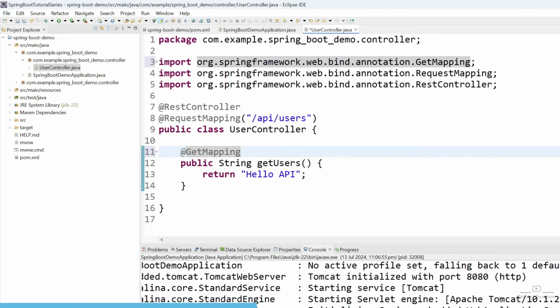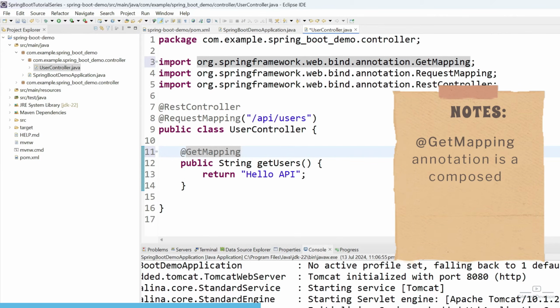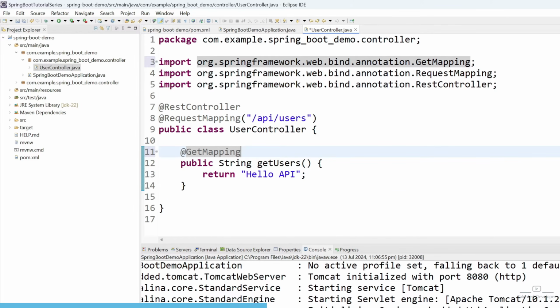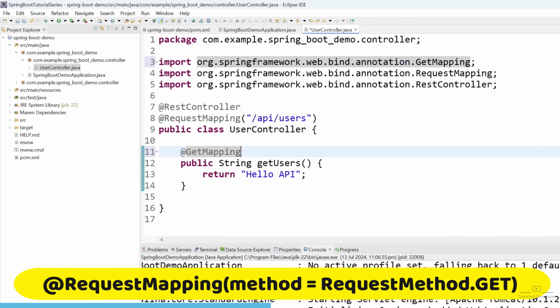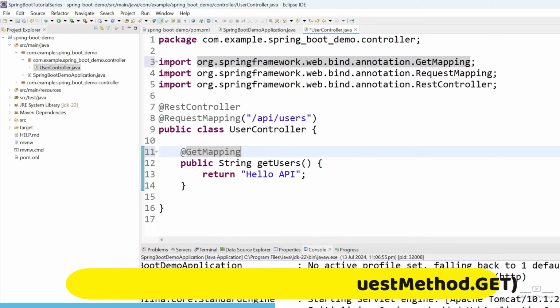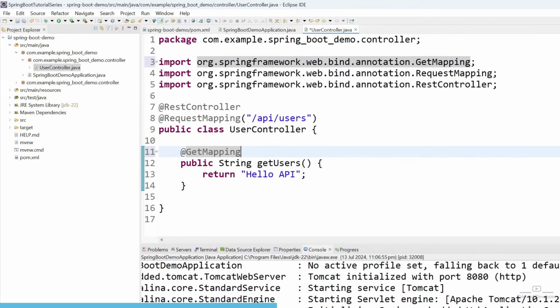So why are we using @GetMapping here? The @GetMapping annotation is a composed annotation that acts like a GET method. Here you can also go with an annotation like @RequestMapping, and in the brackets you can put method equal to RequestMethod.GET. So again, you have to be patient. You will understand this thing step by step.